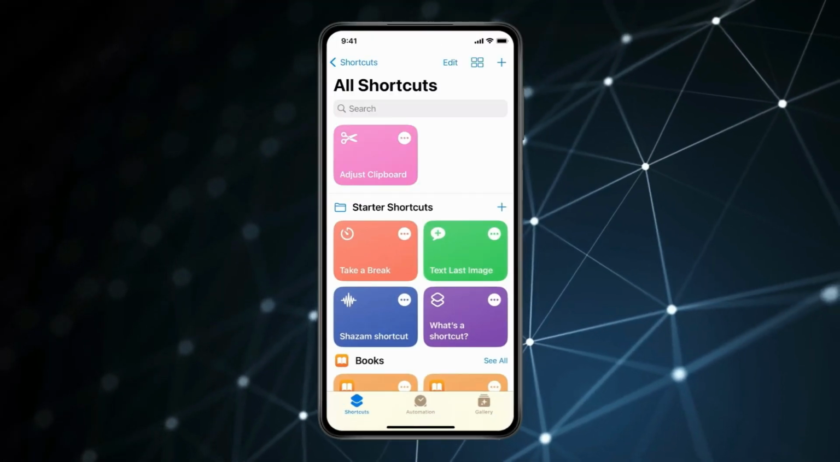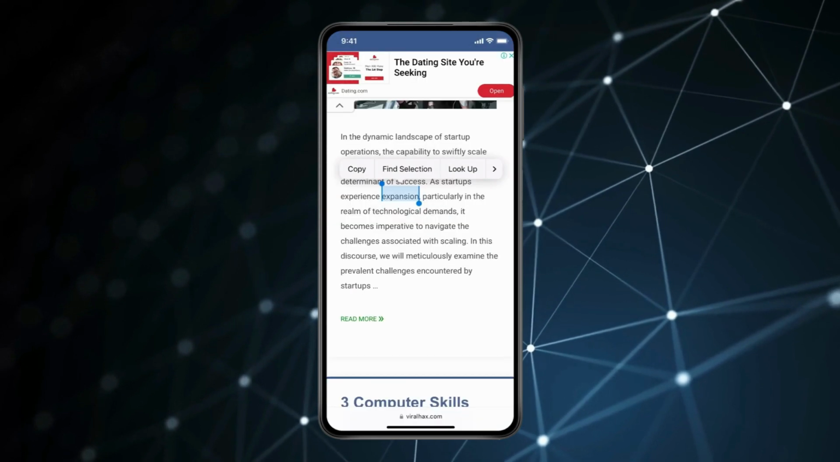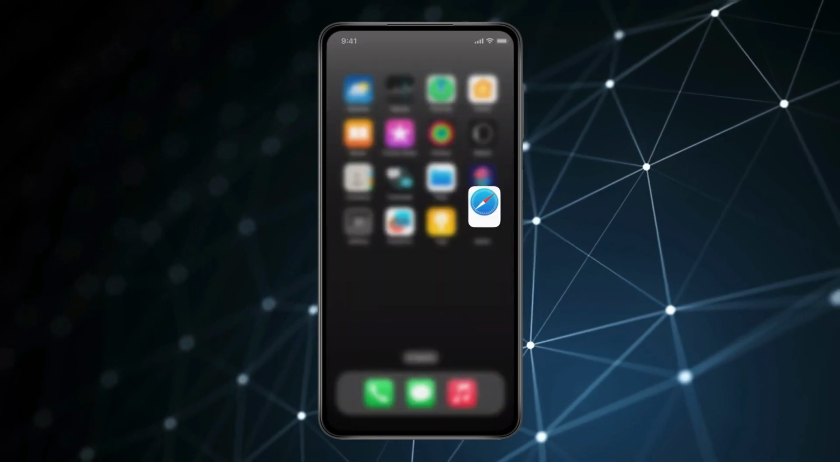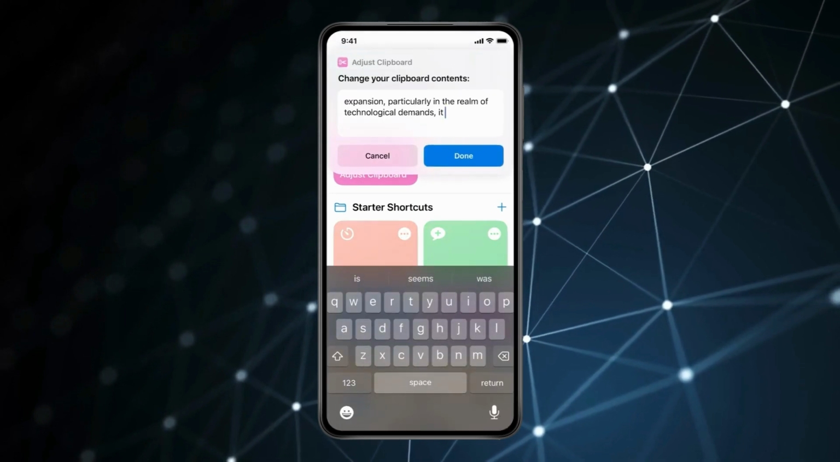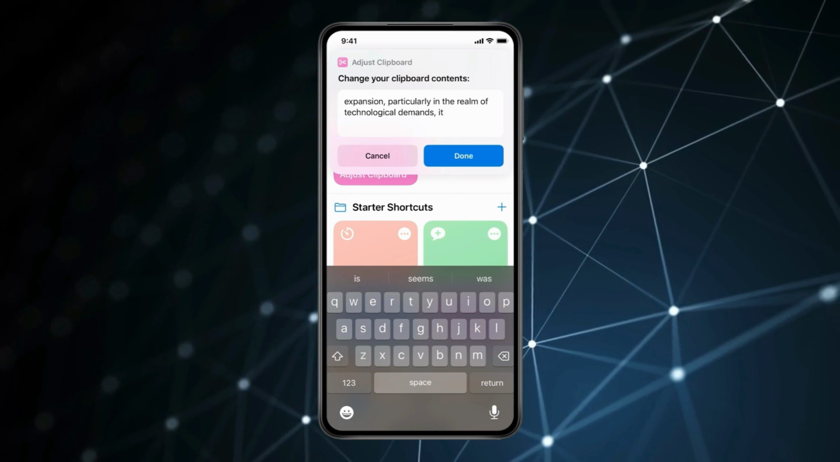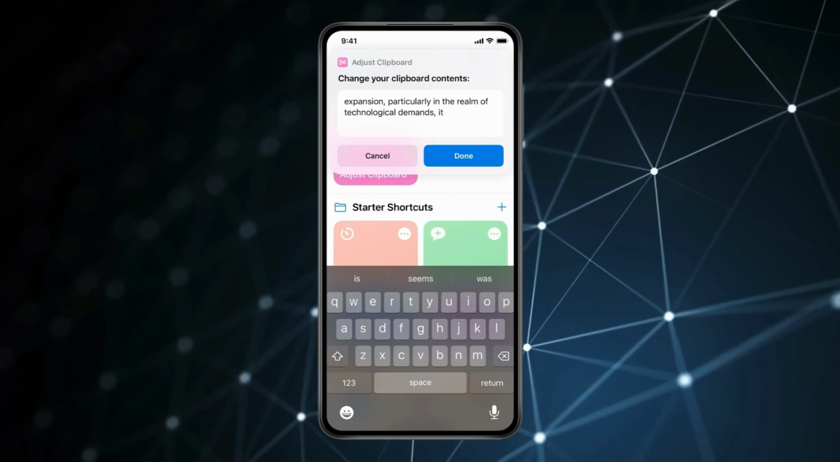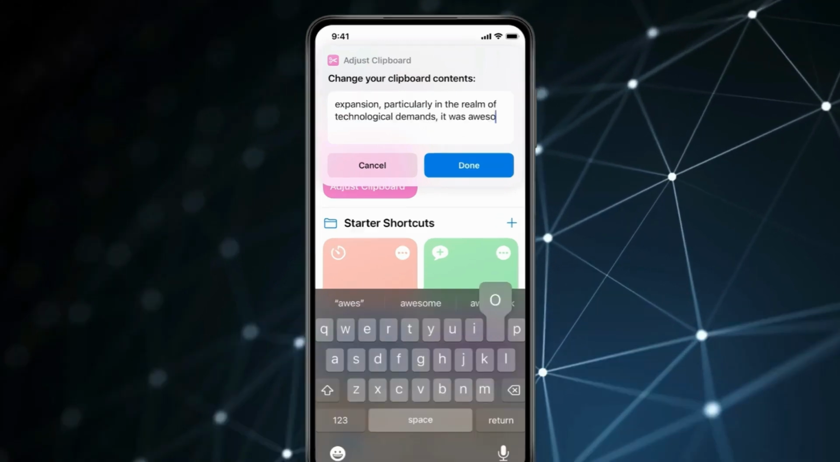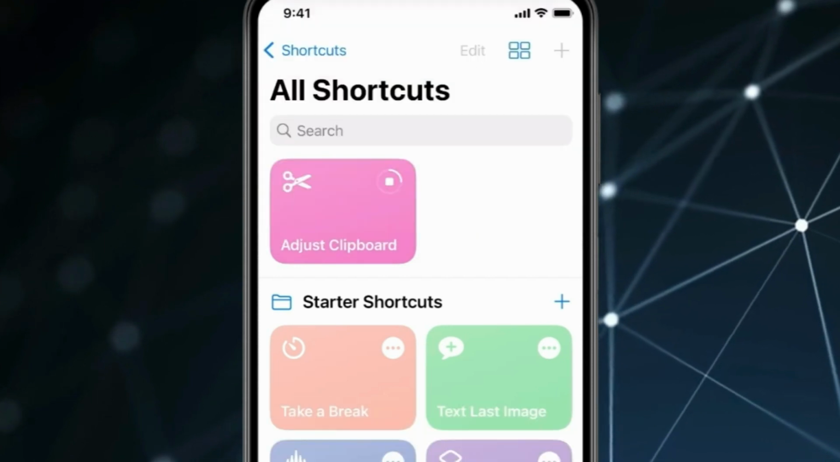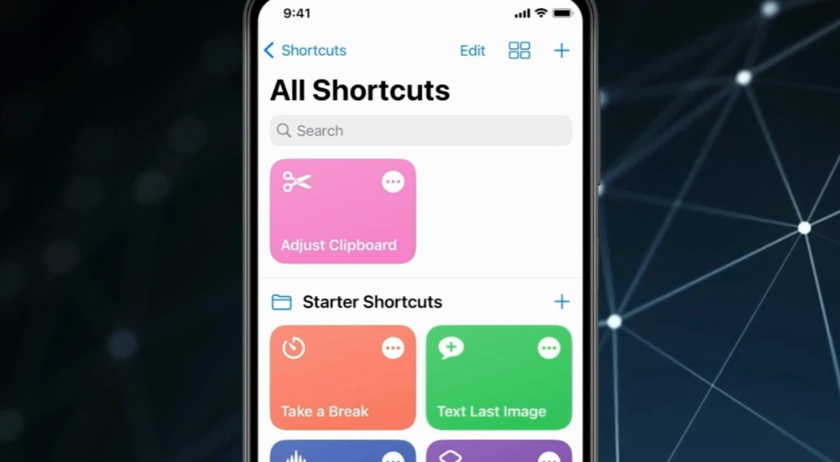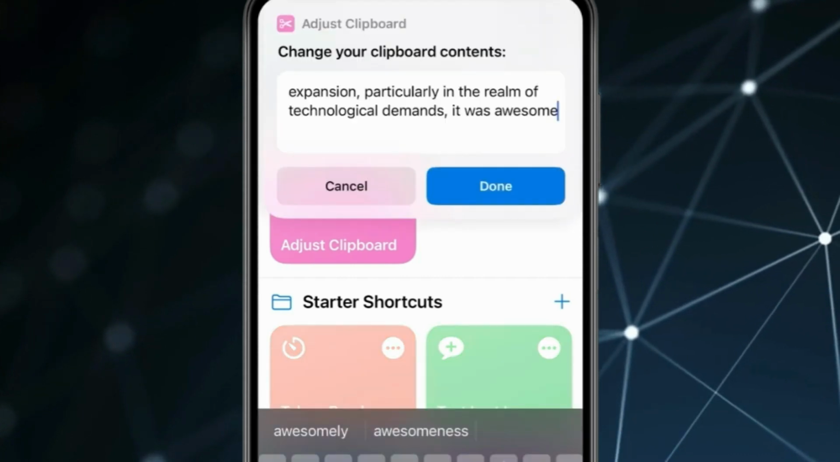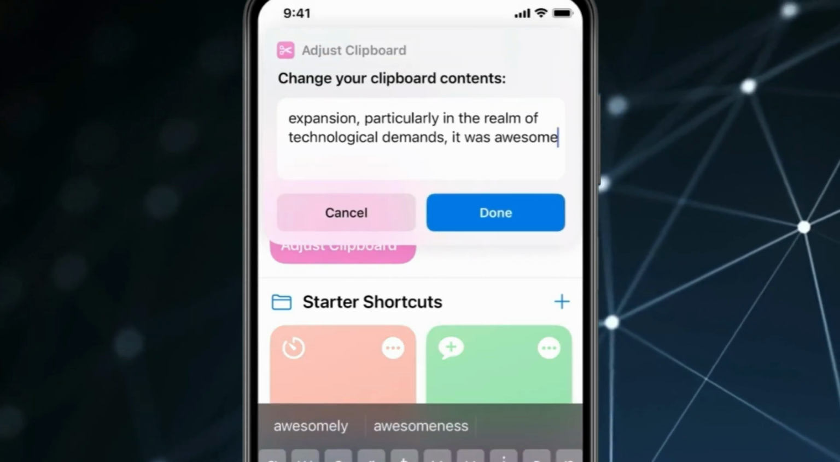Now if I copy my text like this and open adjust clipboard in shortcuts, you can see text is showing here. If you want to edit or adjust this text, then you can do this easily. After adjusting, click on done. Click on allow. Now text is saved on clipboard. You can see text is saved here.